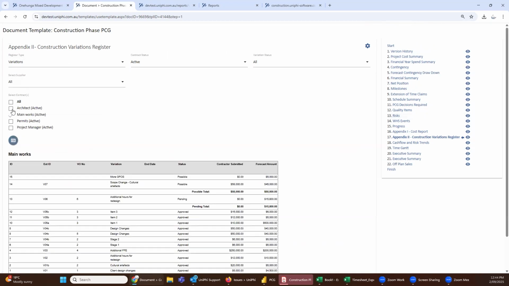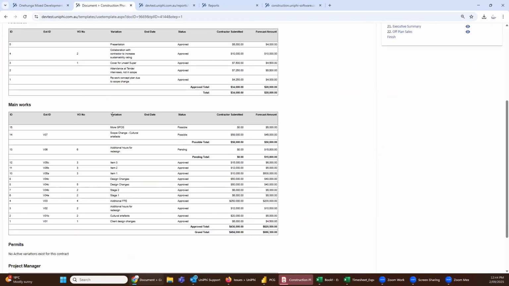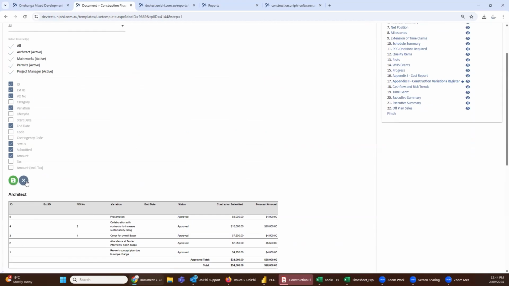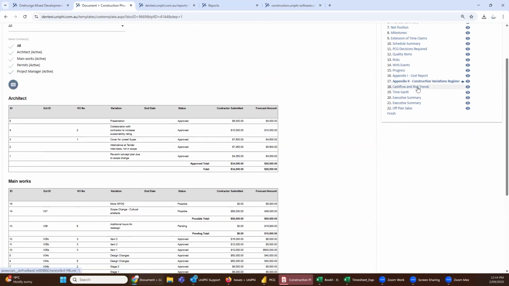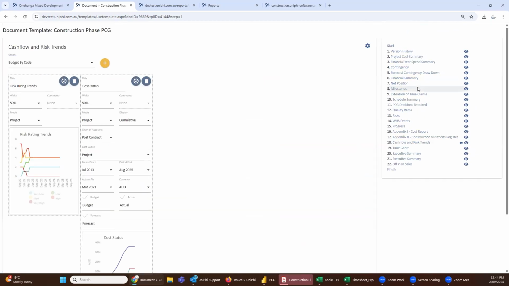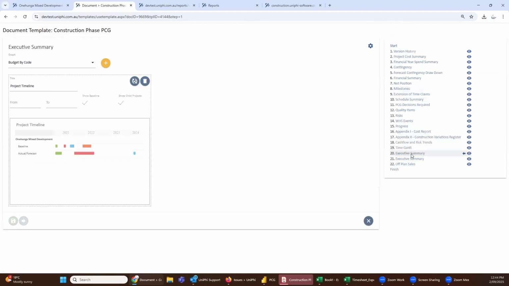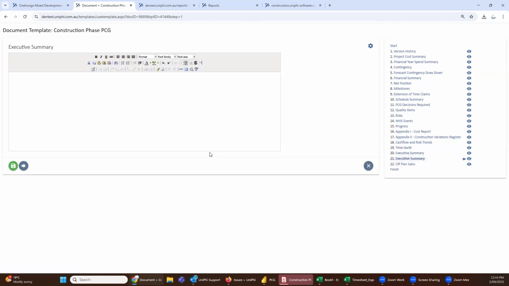So again, main works contract or all. If you pick all, it'll create separate tables for all the different variation registers. Again, what you see can be edited and you can add extra bits in. More visuals. And this is going to be outputted differently. So when you create a template, you can output things differently to the input. The executive summary is at the end because, in my opinion, it's incredibly hard to summarize something you haven't created.